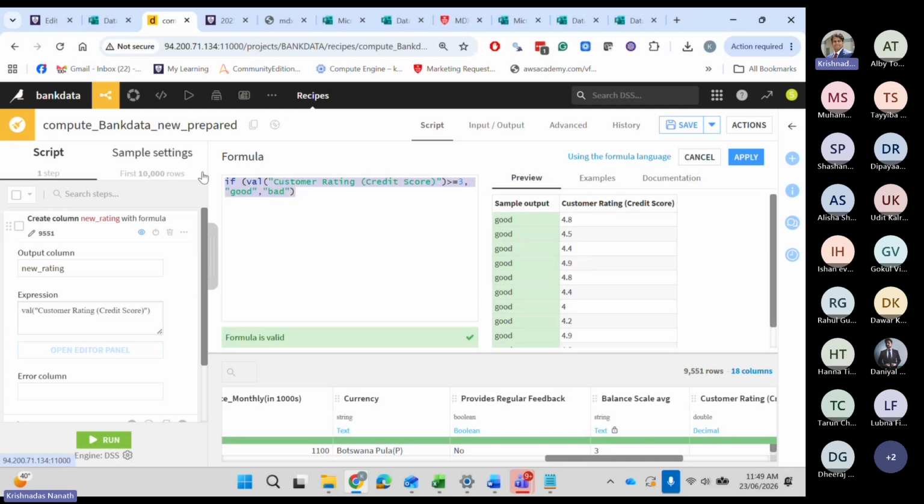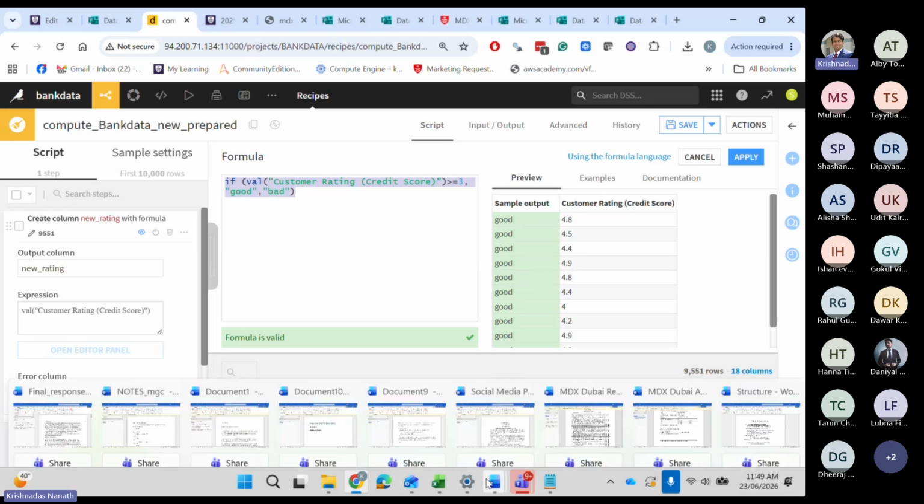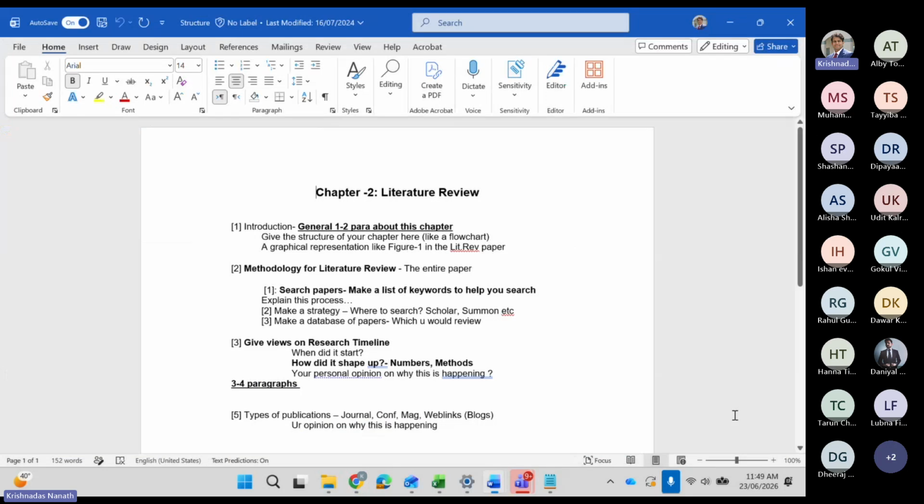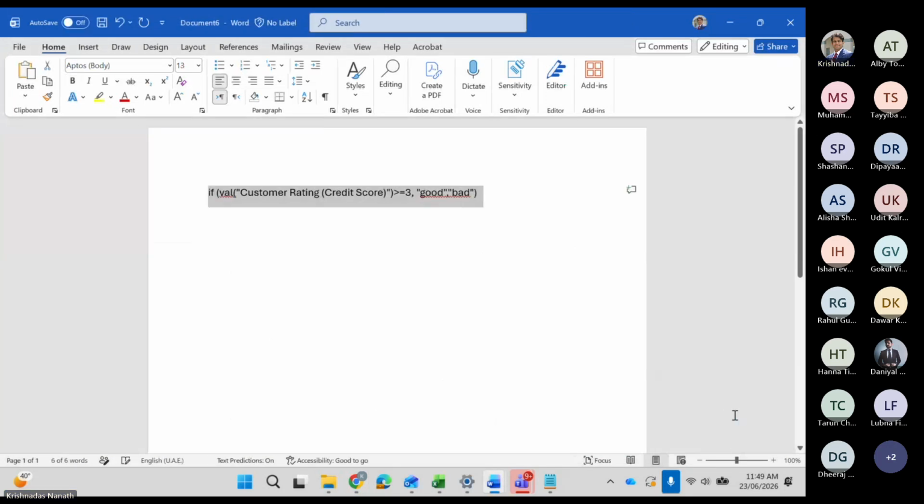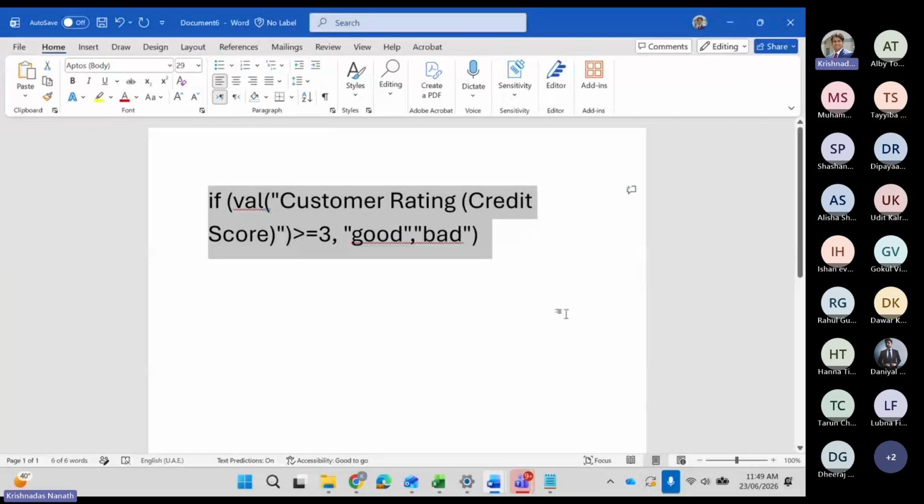And if anyone is still not clear, let me just put it in a Word document. There you go. This is what I have typed in. So you just have to type customer rating. It will pick up everything on its own. Only thing you need to do is put a greater than equal to 3, comma. If it is true, then good, comma. If it is false, then bad. And just make sure that your preview looks correct.